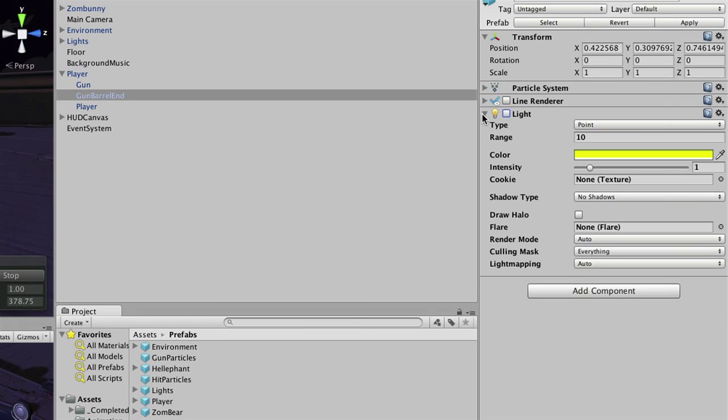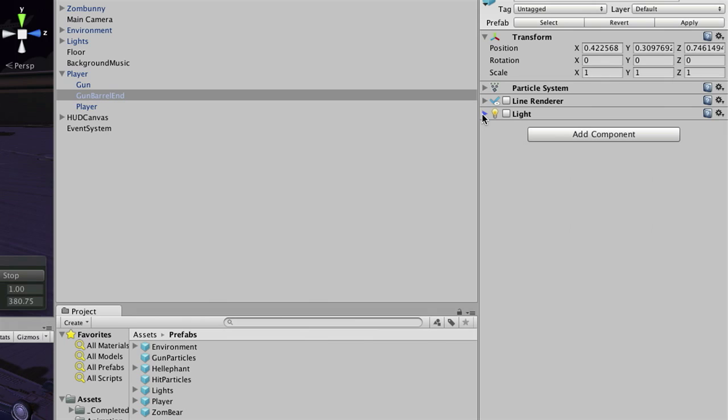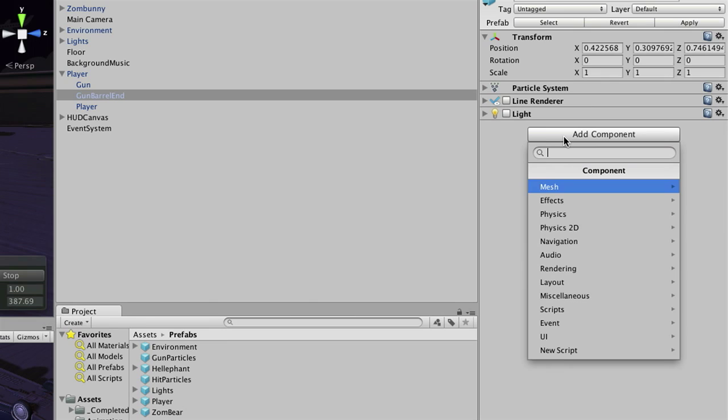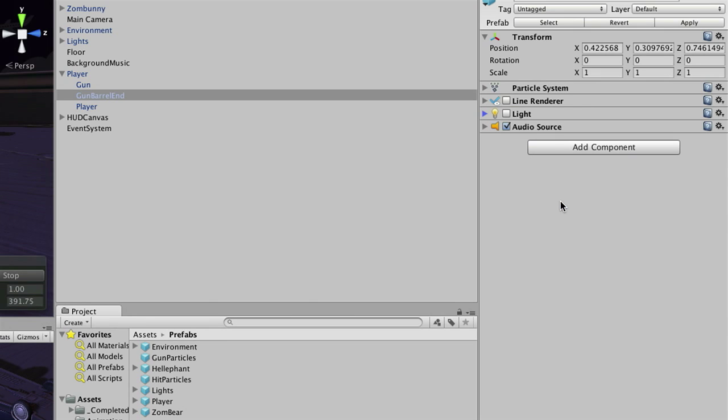The last little bit we are going to add is an audio source, so the gun can play the firing sound. What we're going to do is click Add Component. We're going to choose Audio, and then choose Audio Source.